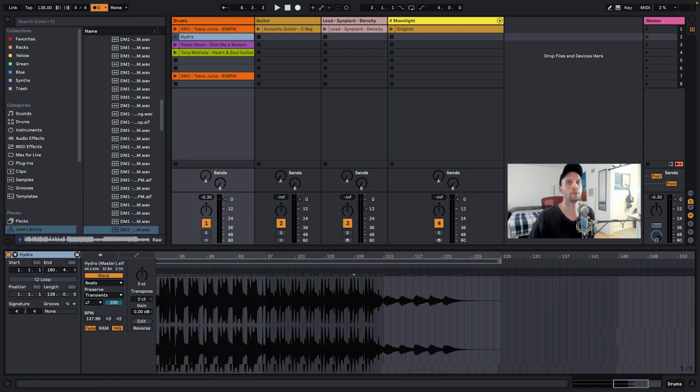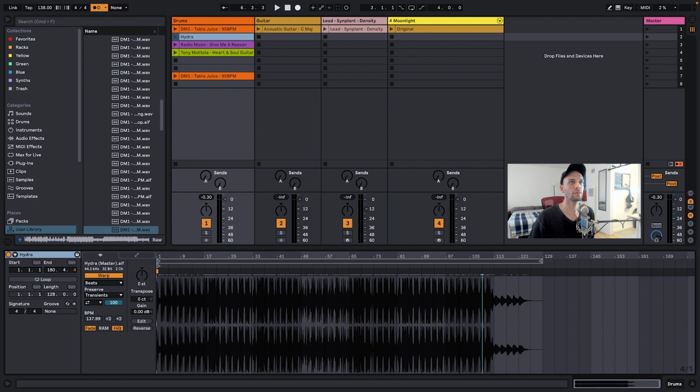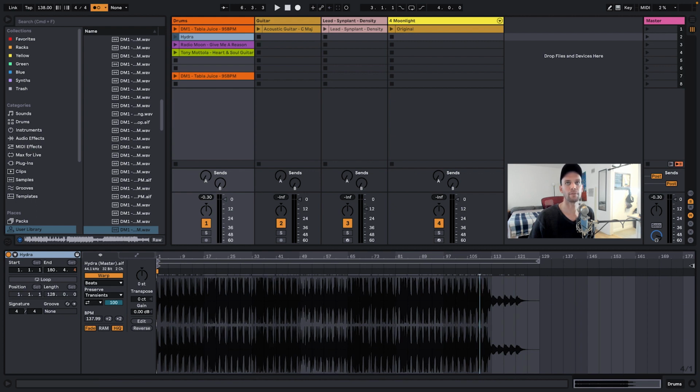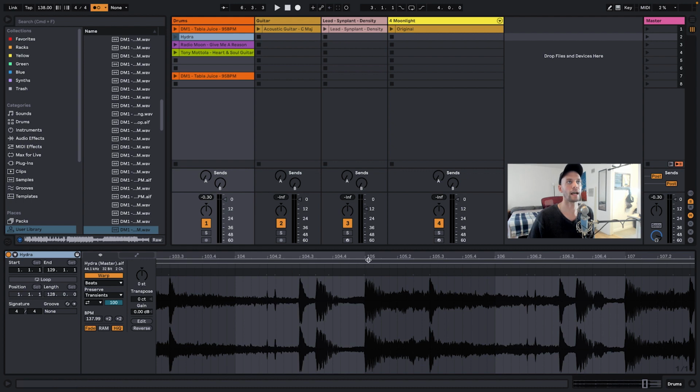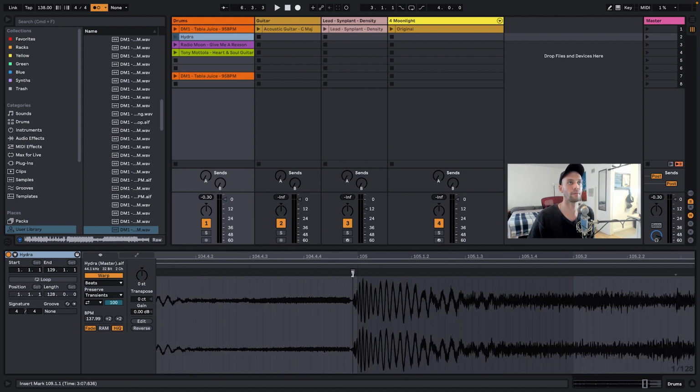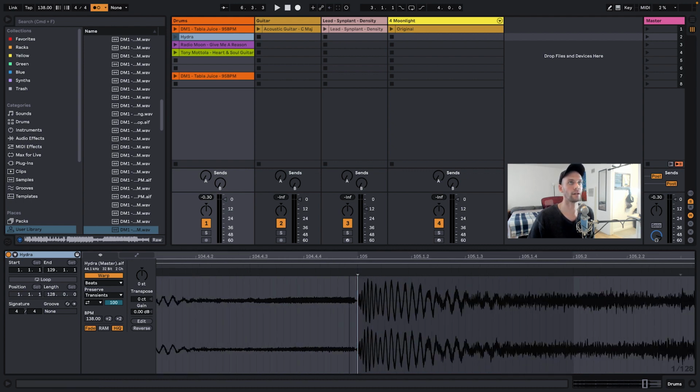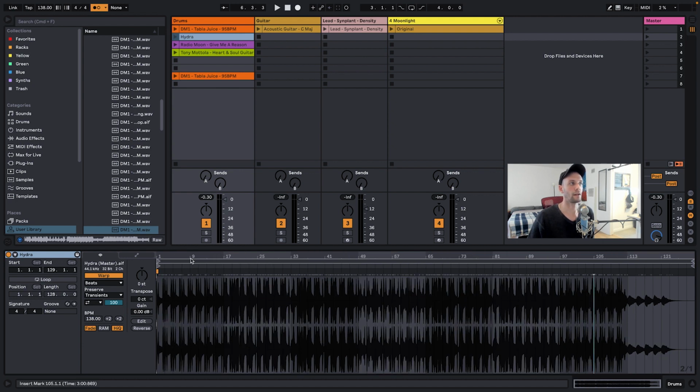So close enough, but you get the idea that we need to just make our little adjustments with these transient markers at the points that we want them to line up to the grid. And then our track and the global BPM will play at the same tempo. Kind of hear how those sync up now.